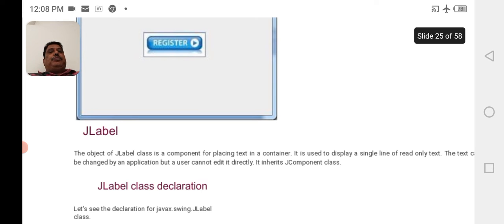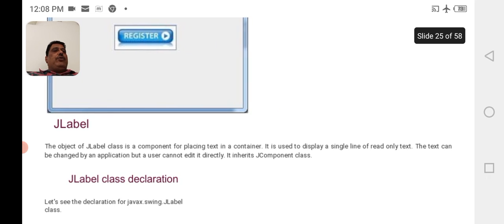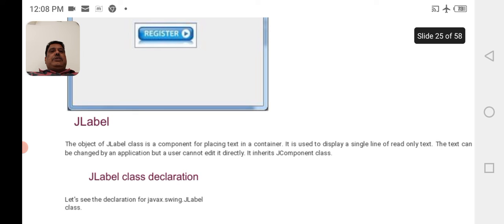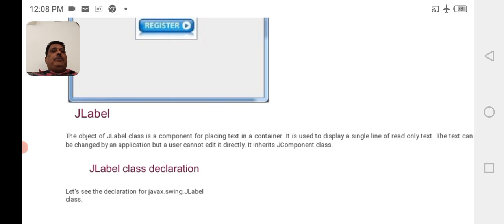Another class is the JLabel class. The object of the JLabel class is a component for placing text in a container. It is used to display a single line of read-only text. The text can be changed by an application, but a user cannot edit it directly. It inherits the JComponent class.